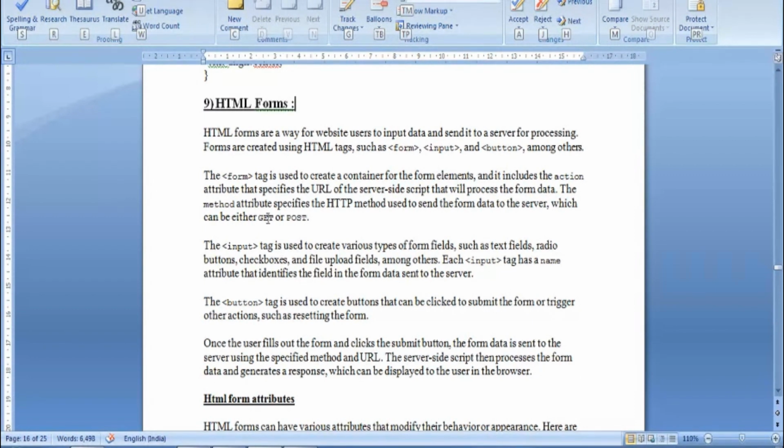I will see that later: the action attribute, get method, post method. The get method is used to get data, and the post method is used to post new data. The input tag is used to create various types of form fields. We'll see the input tag and other inputs.